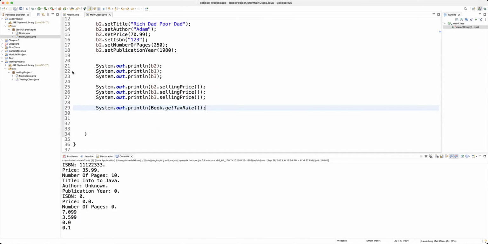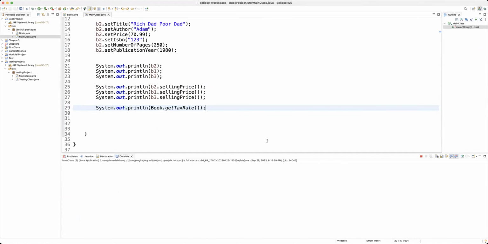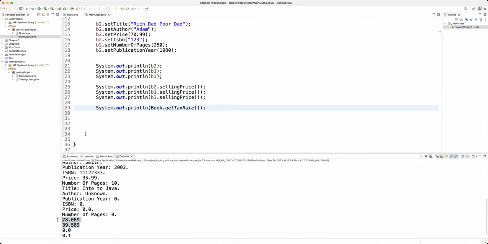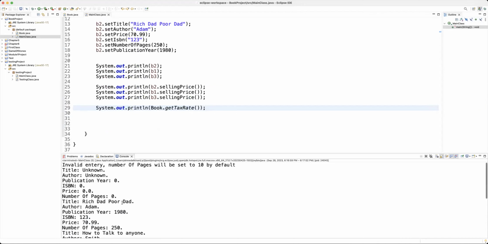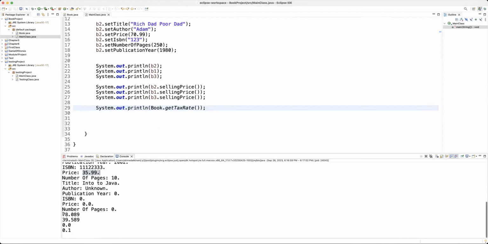Let me just go ahead and run it again. And here it is. That makes more sense. For a book of 34, it's going to be 39. And for a book that was $70, it's going to be $78. And here's the tax rate, 0.1. So that was the first static data member.